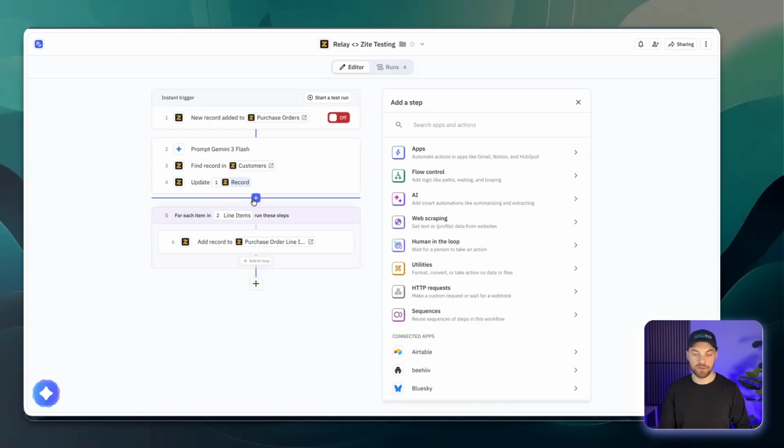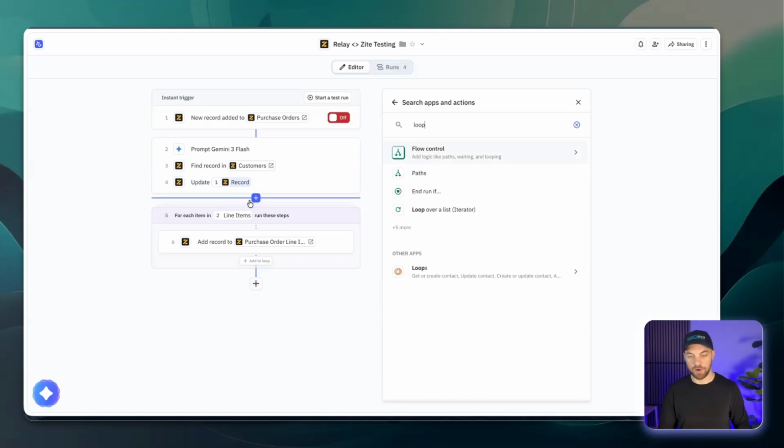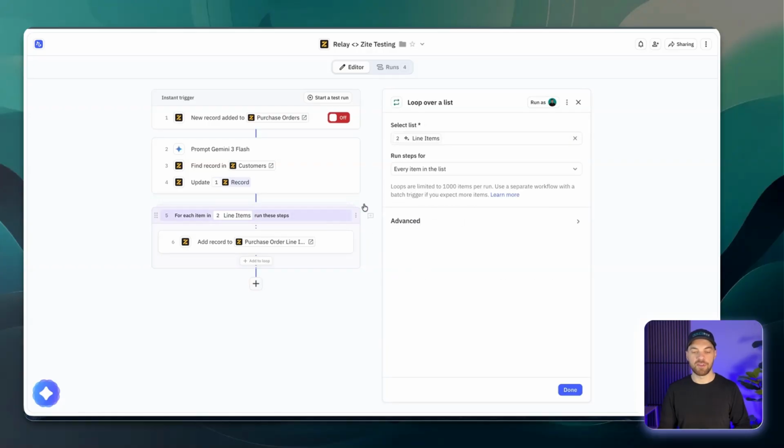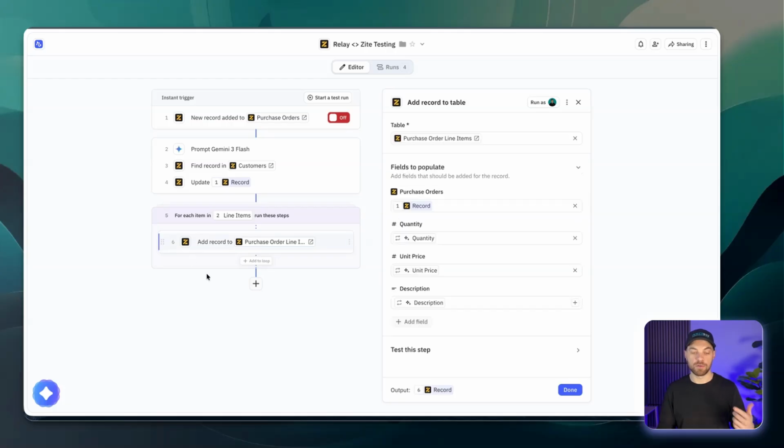Now, this next step, this is a loop. If I click this plus icon, type in loop or iterator, loop over a list, add that in, then I can select the list to loop over, and that comes from the line items, which is the AI step. It's going to extract that and structure it as a list. Every item in the list we're going to loop over, and we're going to add those records to the purchase order line items table inside Zite.